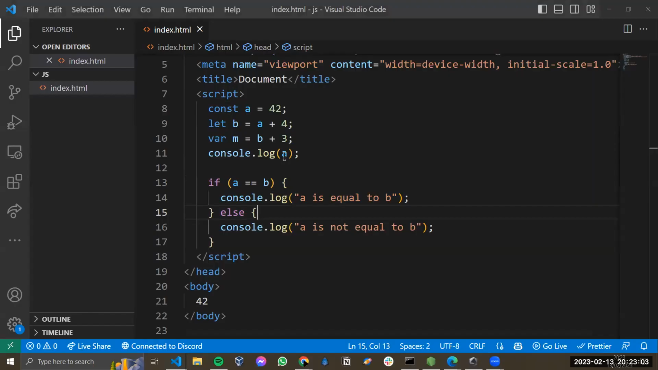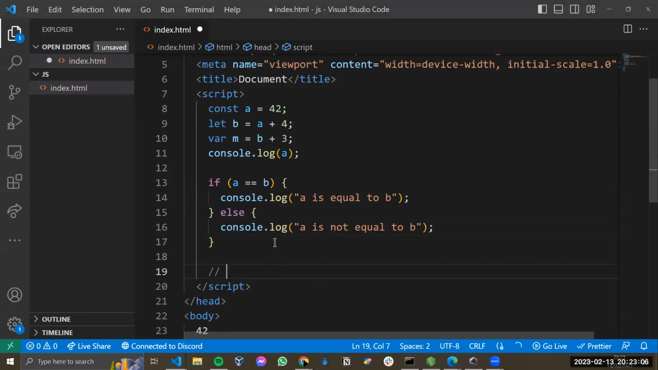All right, comments are like this. There's a comment, this won't run.